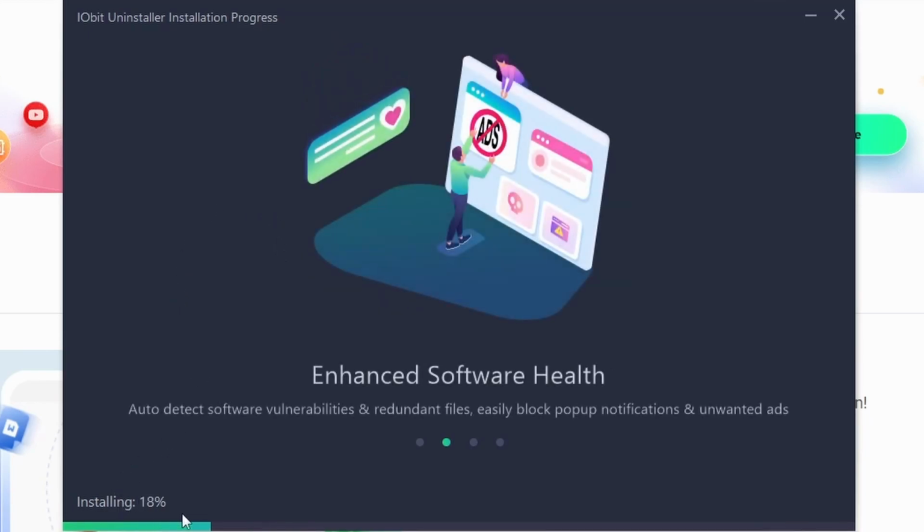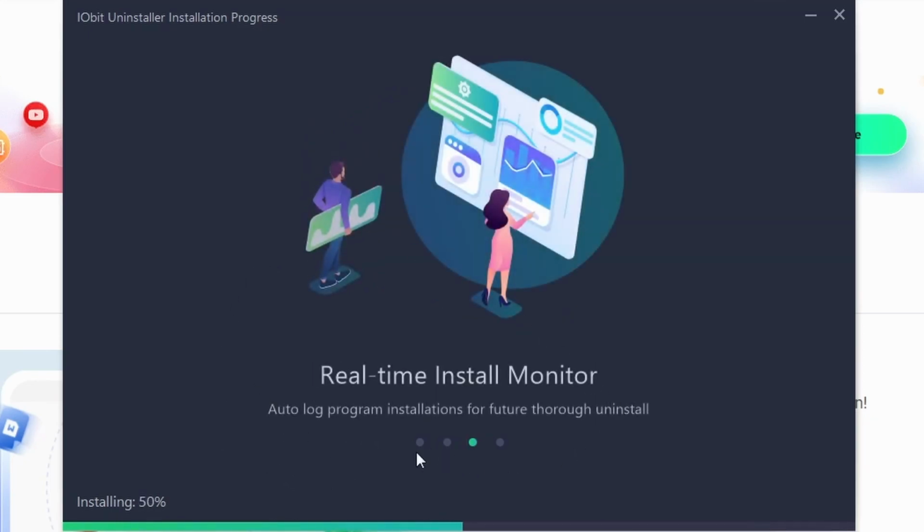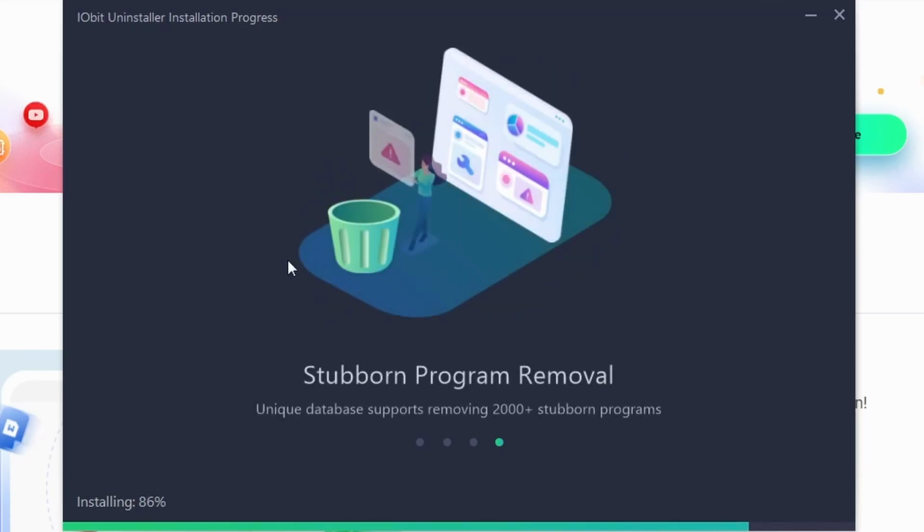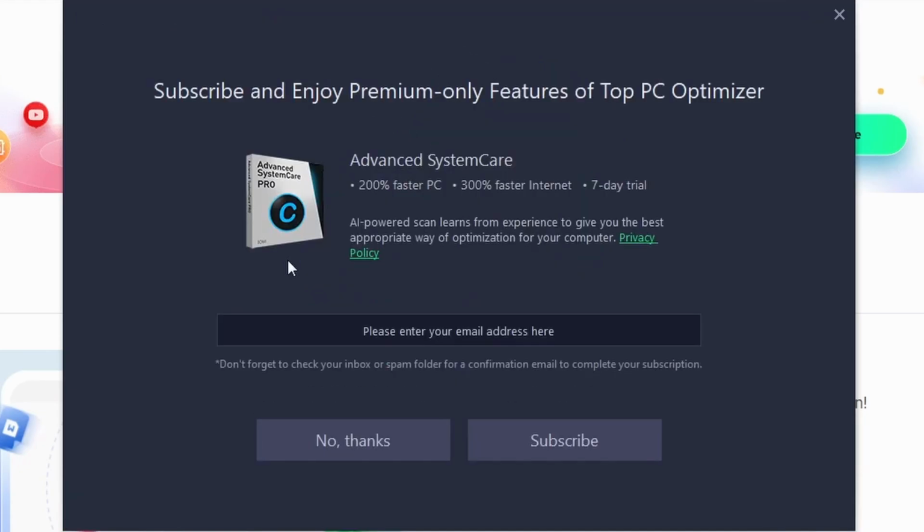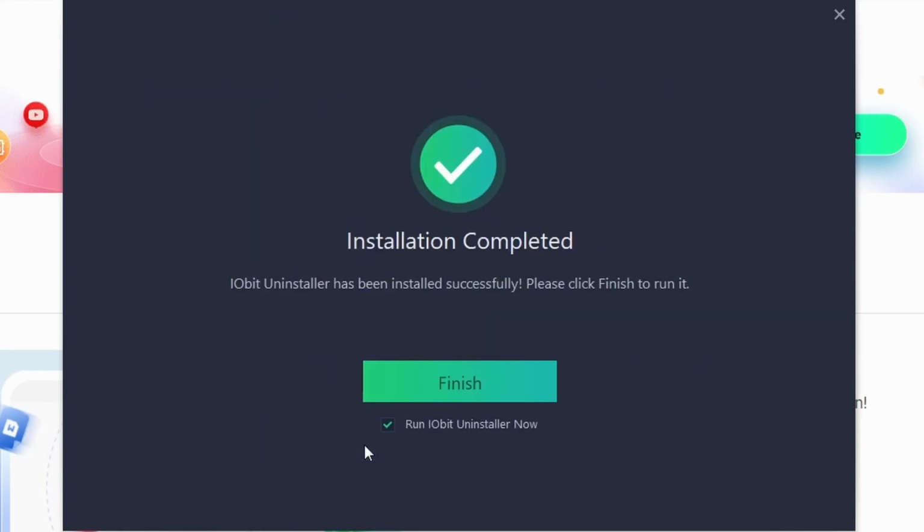It'll then take us through the installation process, which is quite fast, and this will help us remove any programs which we can't uninstall for any reason through add remove programs, or ones where we just want to make sure there's no rubbish left behind. It does ask you to subscribe. There is no subscription necessary, so we can click no thanks on that.